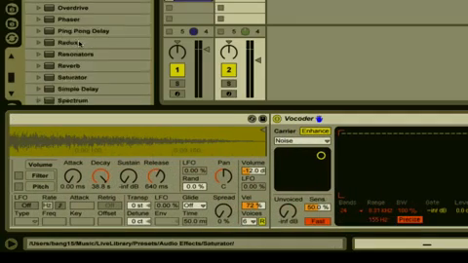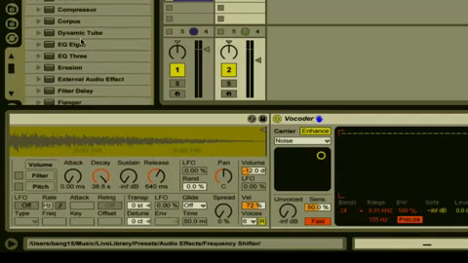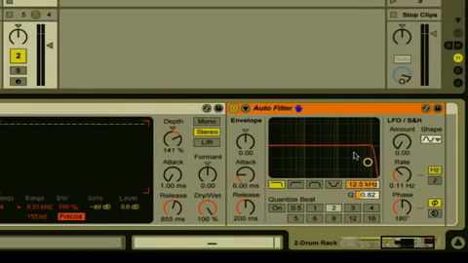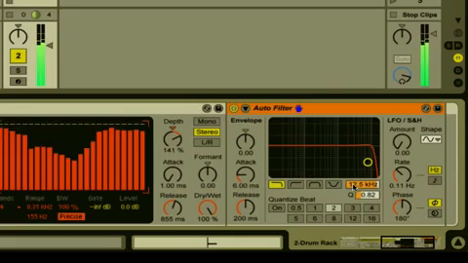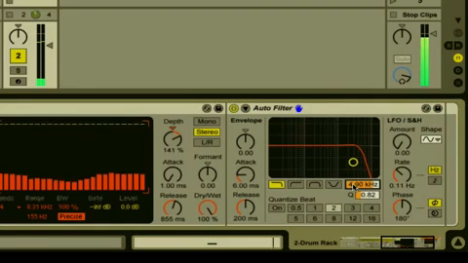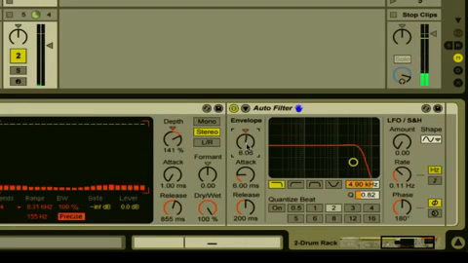And then I'm going into my device browser and I'm going to add an auto filter after the vocoder. What the auto filter is going to do is help us out in two ways. First, it's going to get rid of the higher frequencies of the noise, those harsh frequencies. And we could also use it to add in a gentle filter sweep.